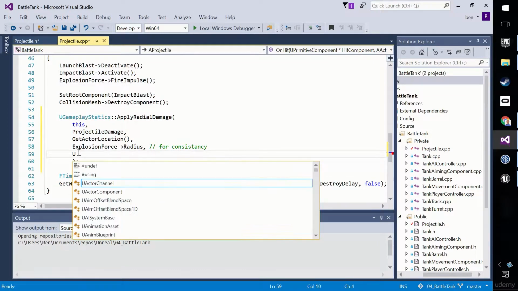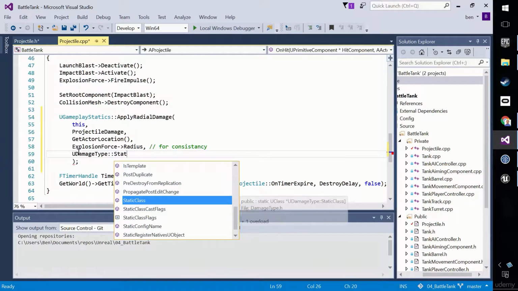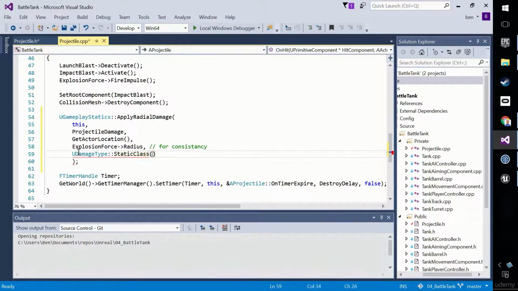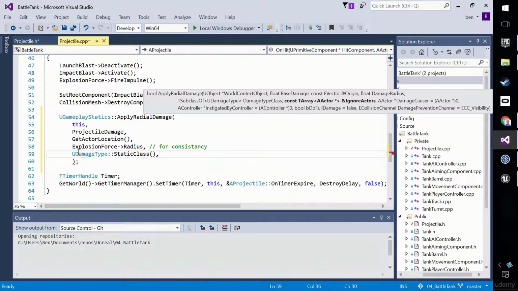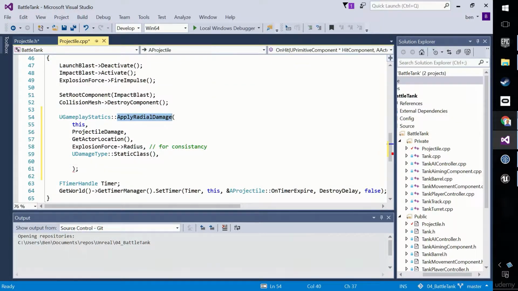That's the next thing. So let's do that. UDamageType, double colon, and we're going to use StaticClass here. If you want to find out more about that, then go to the documentation and read about the ApplyRadialDamage method, which we can look up as follows.